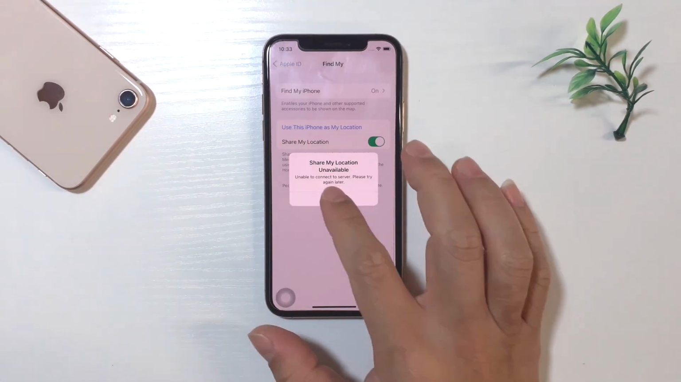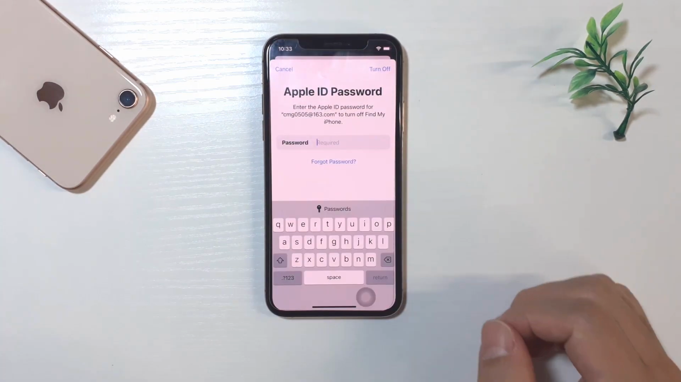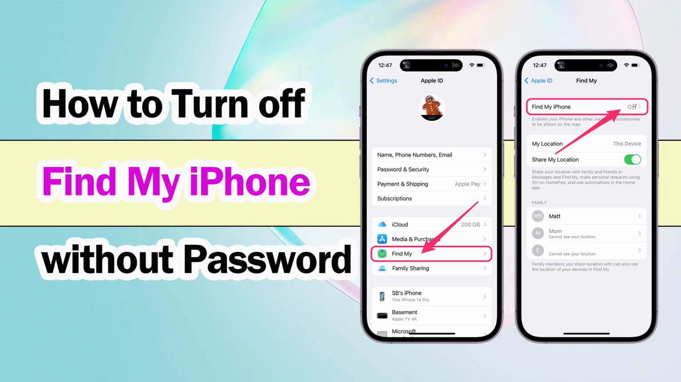If you don't remember your Apple ID password, it will be a little troublesome to turn off Find My iPhone, but we still can do that. This video will show you how to use iPhone Passcode Genius to quickly turn off Find My without a passcode.